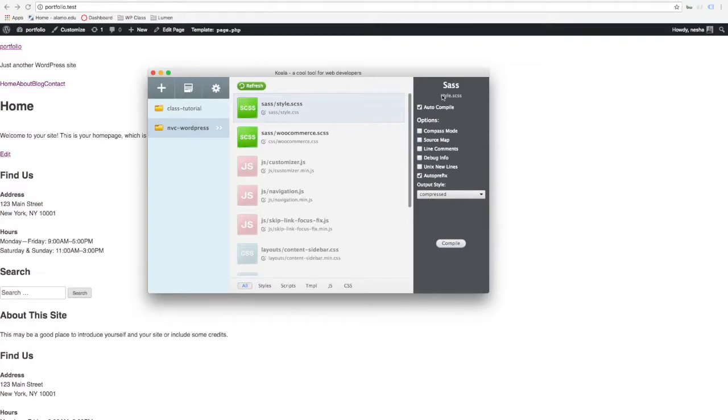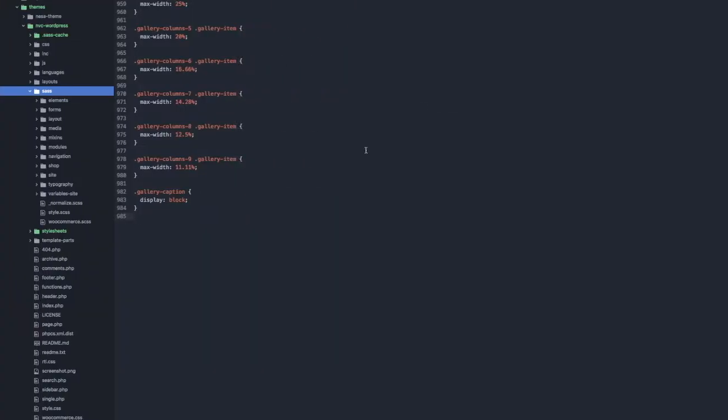And auto compile means every time we come here and change and save any of these files, it will auto compile without us doing anything.